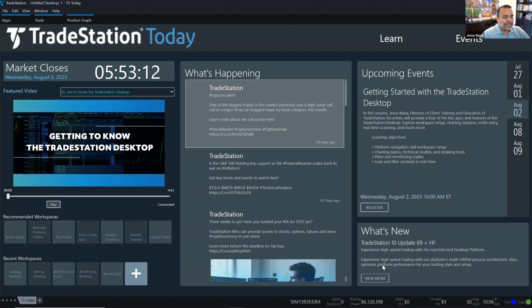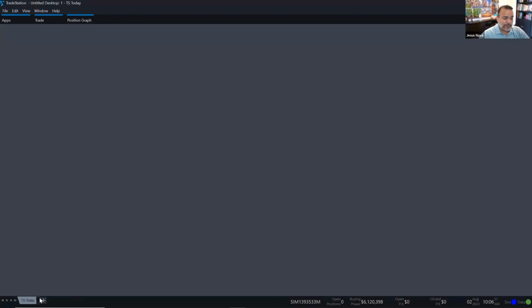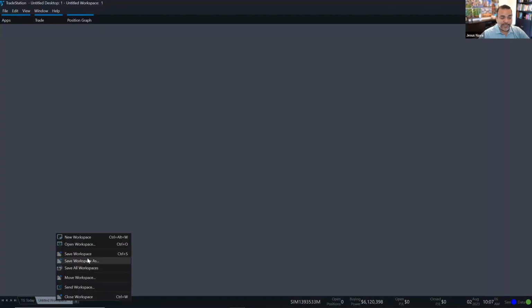Okay. But if you're going to get started with TradeStation, most likely you want to create your own setups. So I'm going to click on this plus at the very bottom left of my TradeStation platform to create a new workspace. You can see that it's untitled. So this is brand new. I would have to right click and make sure that I save the work.